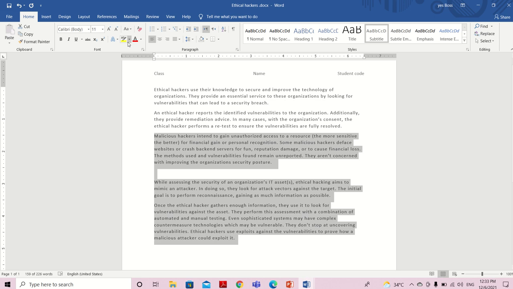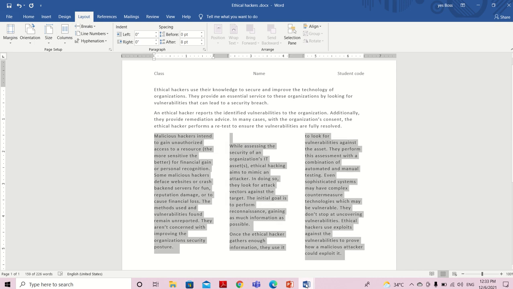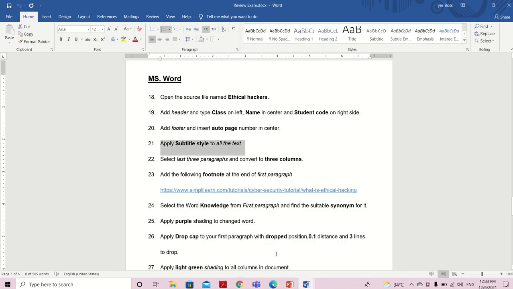I selected the 3 paragraphs. Now I will go to layout and convert it into 3 columns. We have different column options available here. You have to select 3.